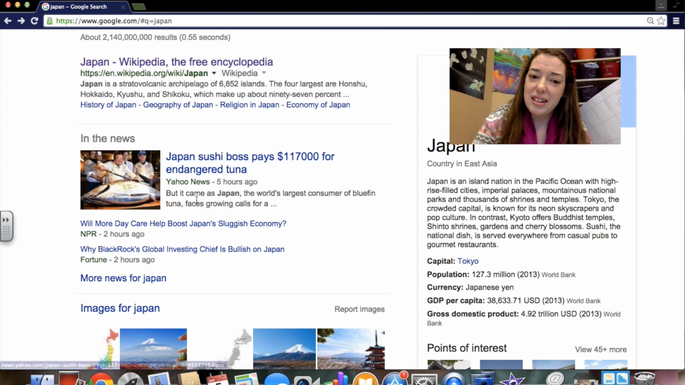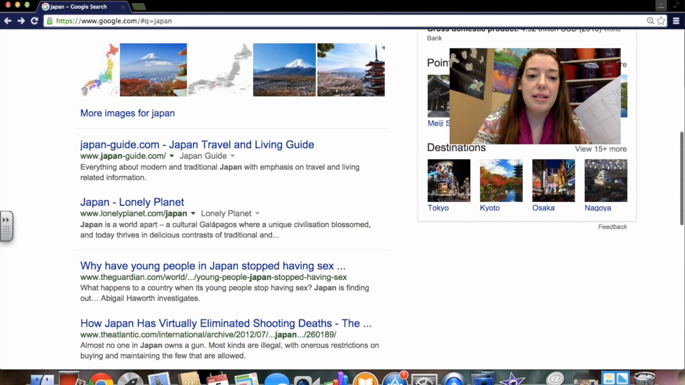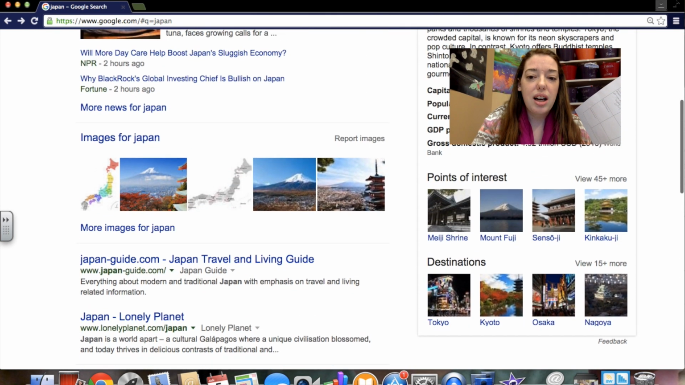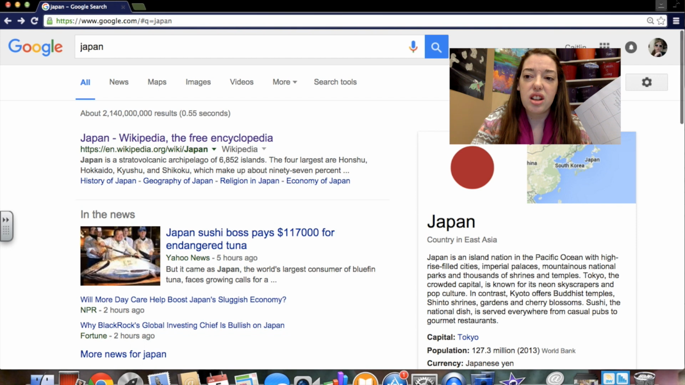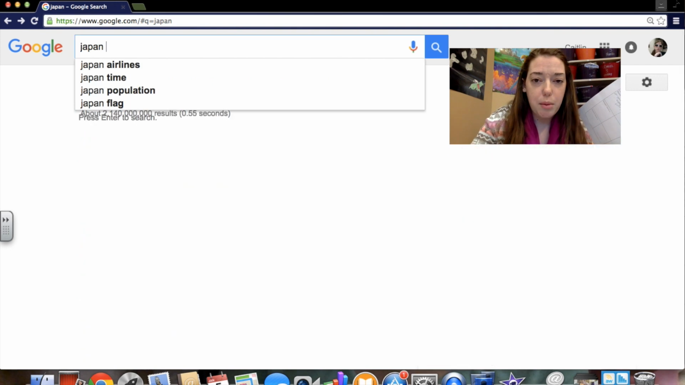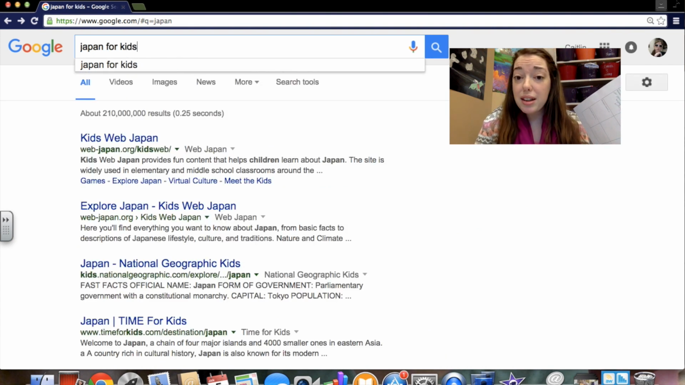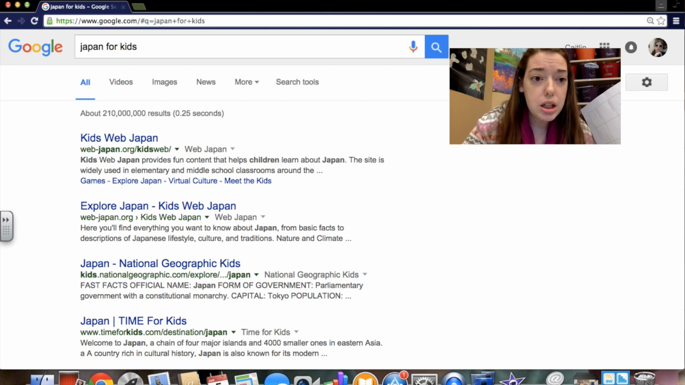The second thing is a news article, and I don't think that's going to help me very much. It can give me some clues, but it's not really about my topic. So I'm not sure that just searching the country's name was the best choice. So I'm going to add something to my search term. I'm going to search for kids, because maybe this will give me some information that is more kid-friendly, and it doesn't use words like stratovolcanic archipelago. Archipelago? Feel free to correct me in the comments.